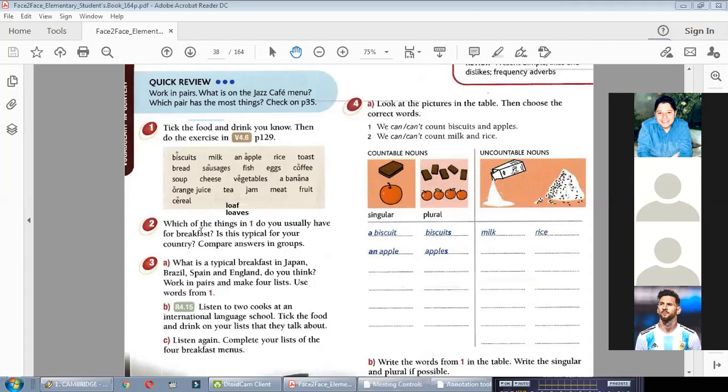Nejat, what about you? Which of these things do you usually have for breakfast? Coffee. Just coffee? Only coffee? Yes. Okay, you don't have anything else for breakfast?